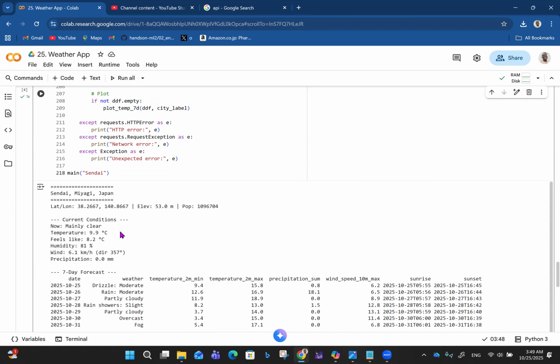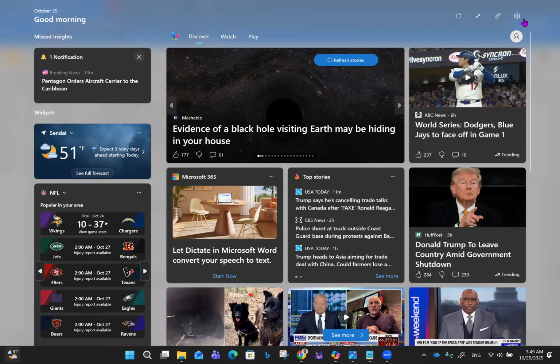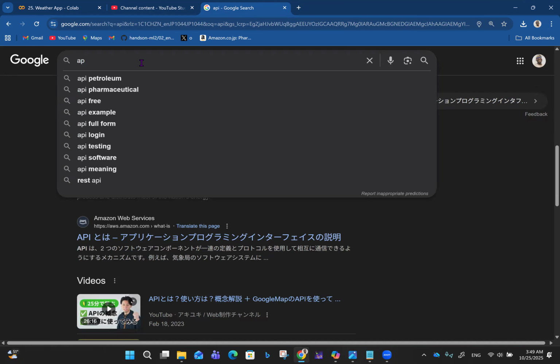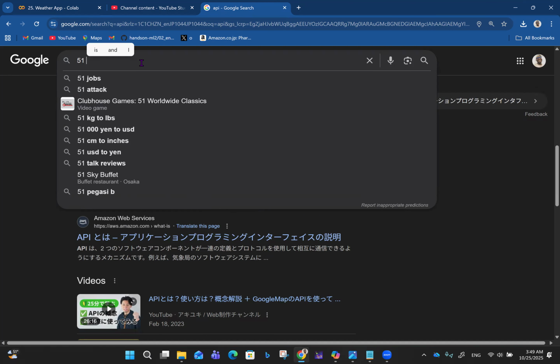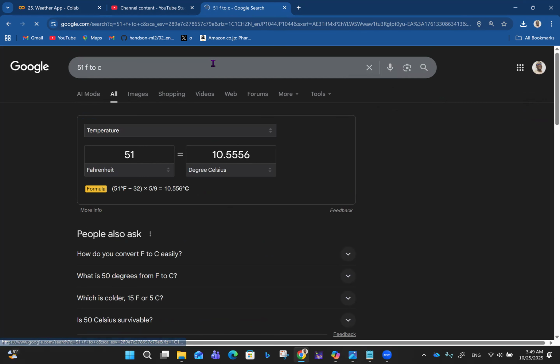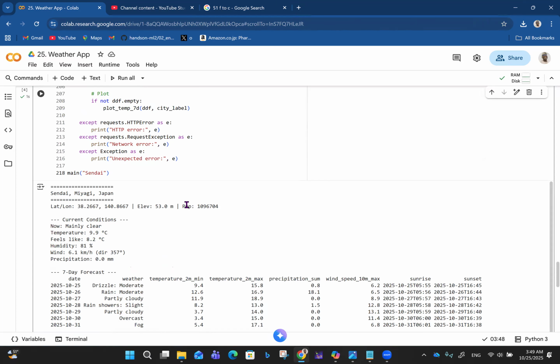Temperature is like 9.9 degrees centigrade. Well, I mean, right on my device here, I think I can find that. What's that now? So it's 51 degrees Fahrenheit right now. Let me see. 51 degrees Fahrenheit. By the way, I think I made a temperature conversion app in one of the previous videos. 51 Fahrenheit to centigrade. Yeah, that's like 10.5. Yeah. I mean, nice estimate.